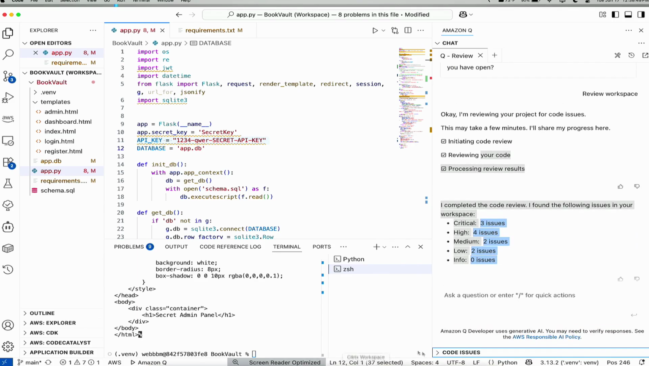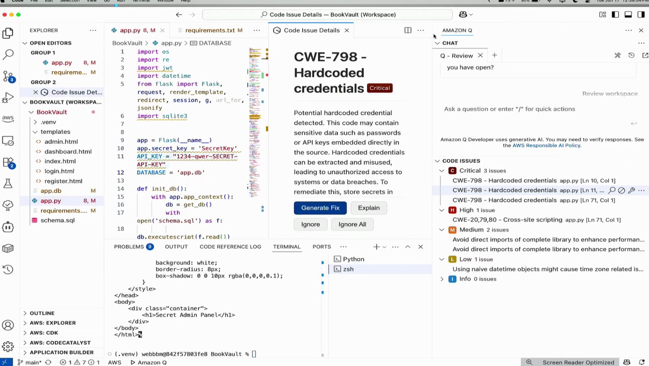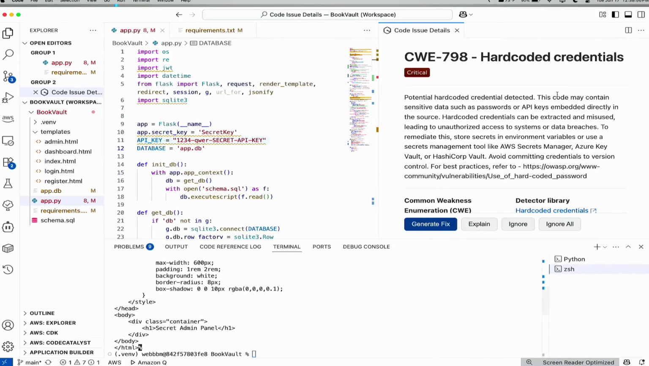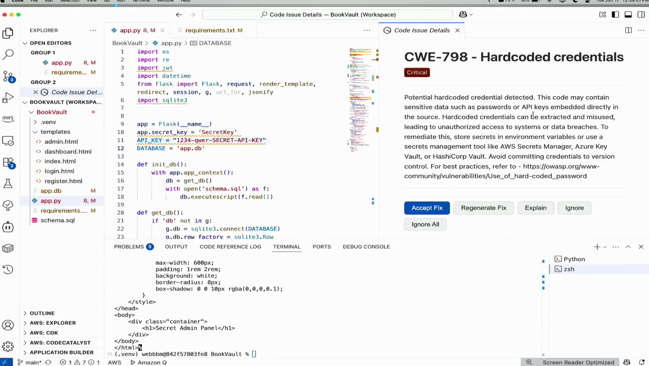So if we take a look here, if I pull up the code issues panel, we can go ahead and pull up the view details panel and then take a look at what the tool has to say about this one. There is a potential hard-coded credentials being detected. The code may contain sensitive data such as passwords or API keys in our case. Hard-coded credentials are a problem because they can be extracted and misused, leading to unauthorized access or system breaches.